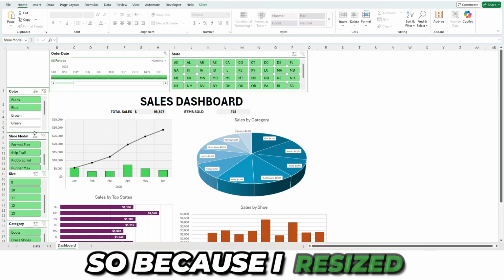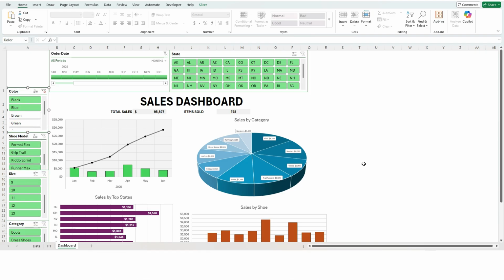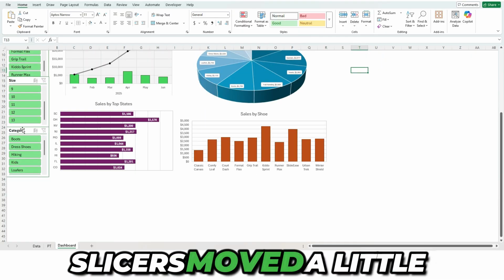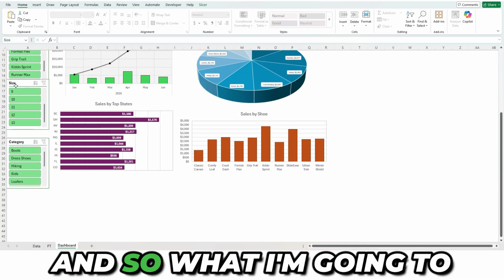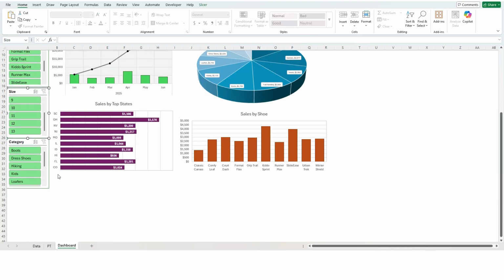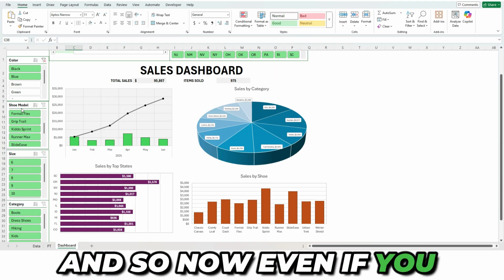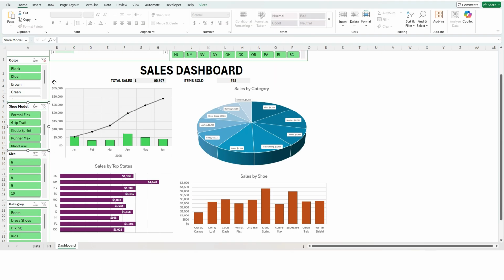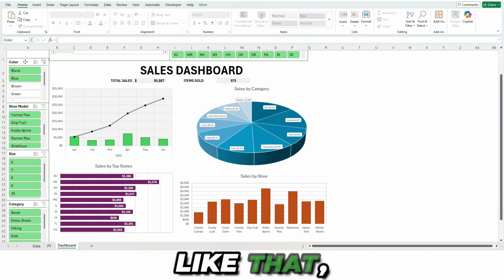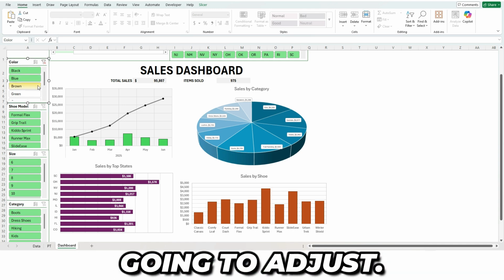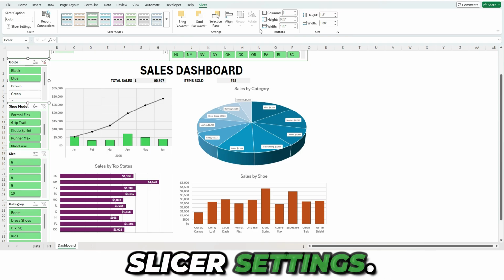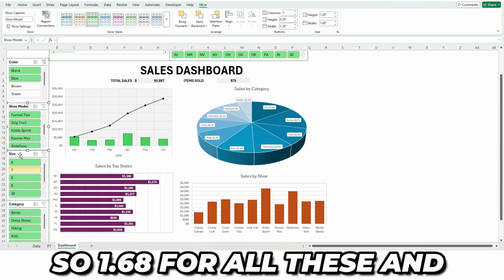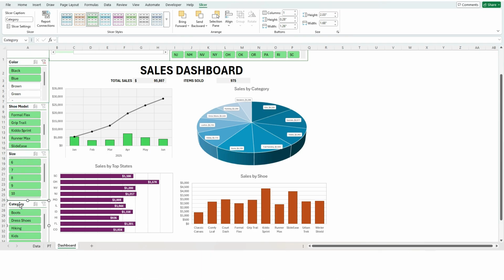Because I resized these cells, the slicers moved a little bit. And so what I'm going to do is move this down. And so now even if you adjust the size of your rows or your columns, or you make any adjustments like that, your slicers are not going to adjust. So we can check our slicer settings. So 1.68 for all these, and make sure they're all lined up.